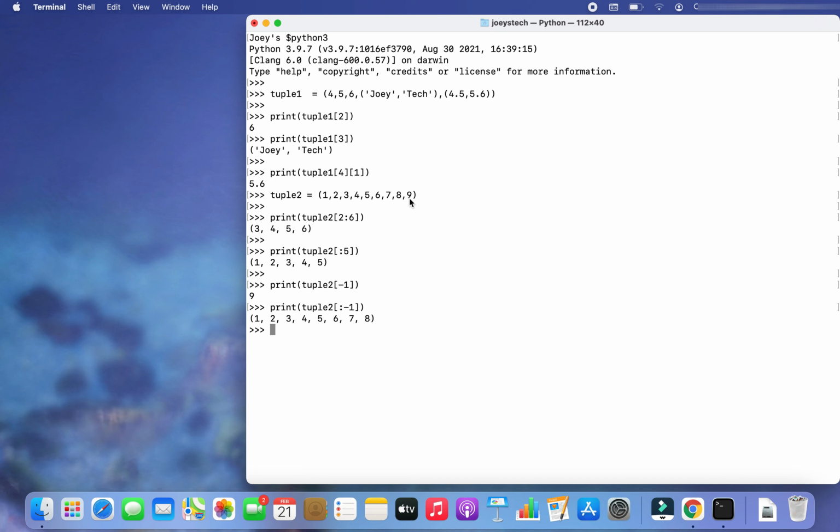So let's find it out. This is 1, this is going to be 2, 3, 4, 5, 6 and 7. Within print, we will write tuple2, and within square brackets, we'll write -7, since we have to print all the elements from 3 to -1, because we don't have to print the last element. There you go. All the elements from 3 to 8 have been printed on the screen.